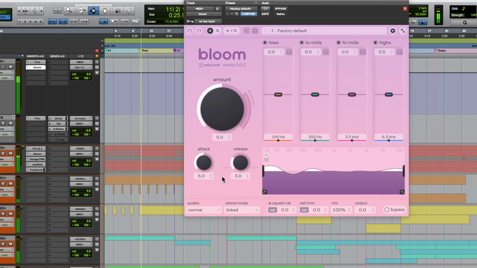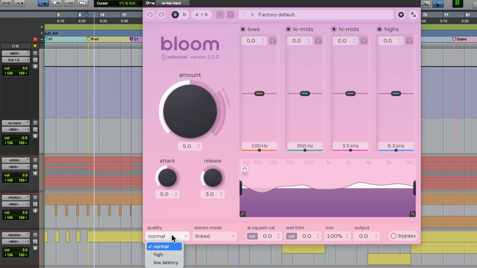In the bottom panel of the interface, you can find the quality selector. The high quality setting gives Bloom a higher time resolution, allowing it to update its internal processing more frequently at the cost of more CPU resources. The low latency setting decreases Bloom's resolution to allow for only 64 samples of latency at 48 kHz, which is useful for tracking through the plugin.